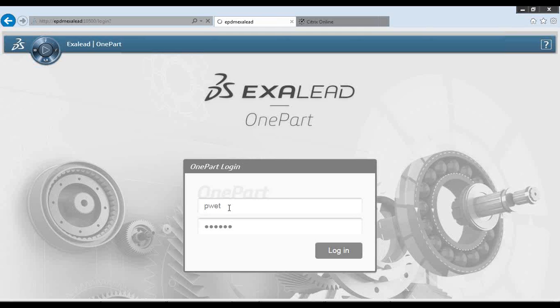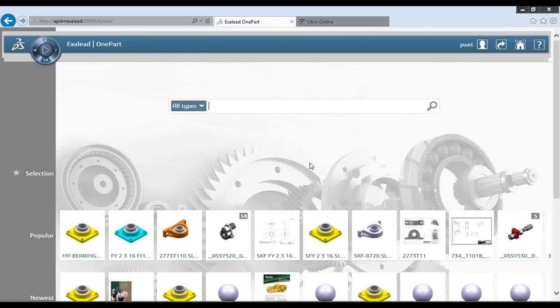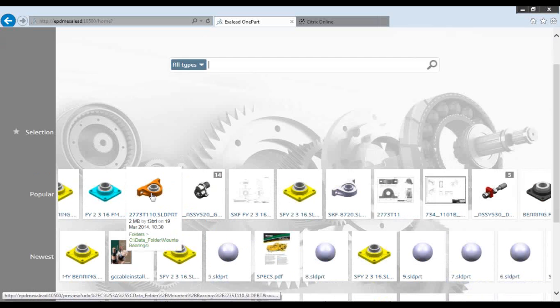As soon as I log in, I'm in EXALEAD OnePart, and I have basically my search field. There's one field to type in, and that's what you're going to search on. There's a few other things on the home page. There's a popular list of items that are popular, new items that have been added, as well as a discovery.